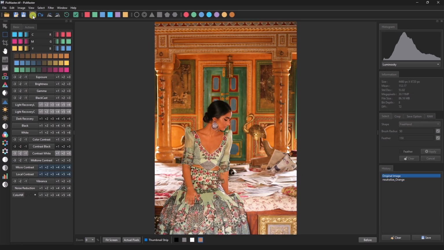Let's undo it. Now notice the shortcut panel. You have buttons for cyan, magenta, yellow, red, green, blue, and orange. These are all neutralizer options with different strengths. For example, clicking the first orange button applies only 10%. So if this button is 100%, the first orange button in the shortcut panel is set to 10%.